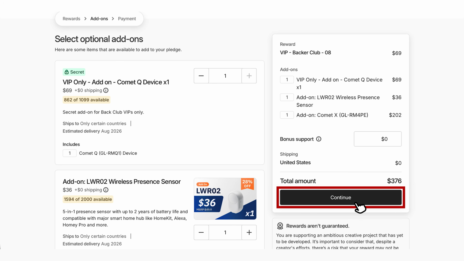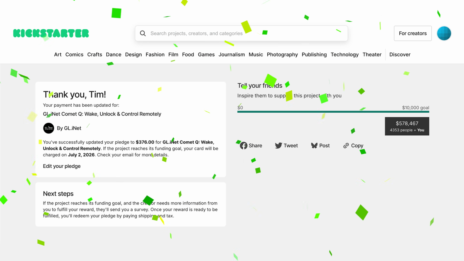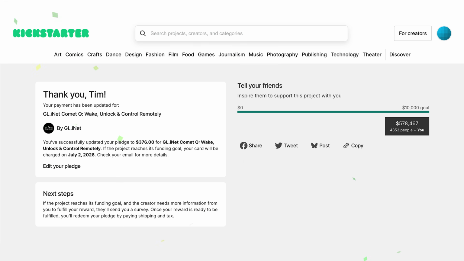Click Continue to review your new pledge total, which will now include the cost of your selected add-ons. Next, click Confirm Changes to finalize your updated pledge. And that's it. The changes are locked in and the pledge is officially set.